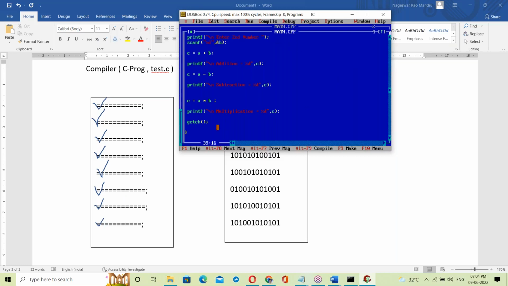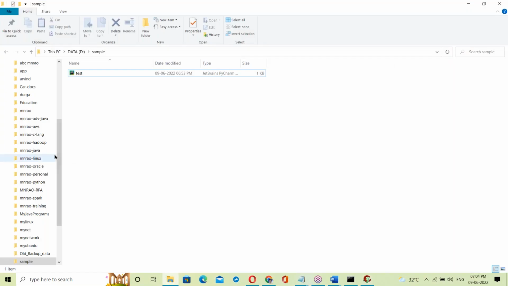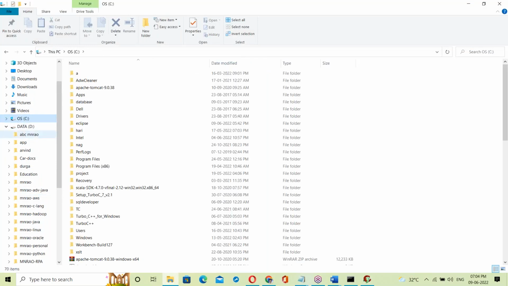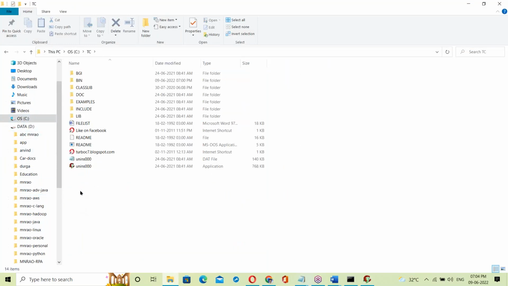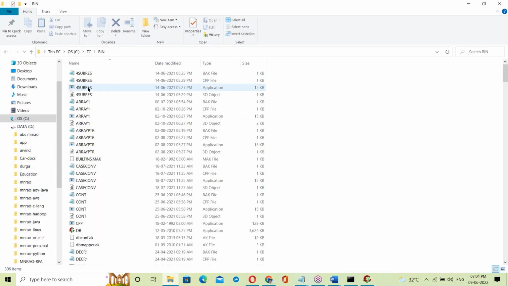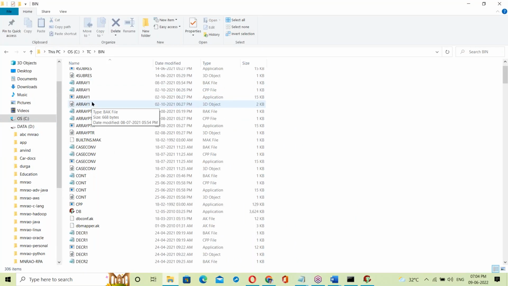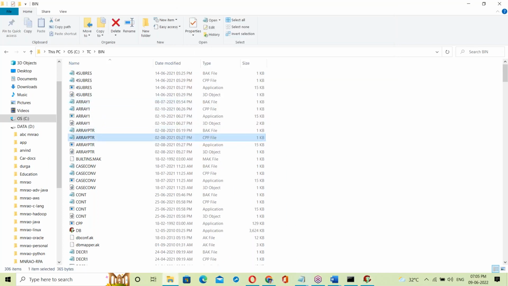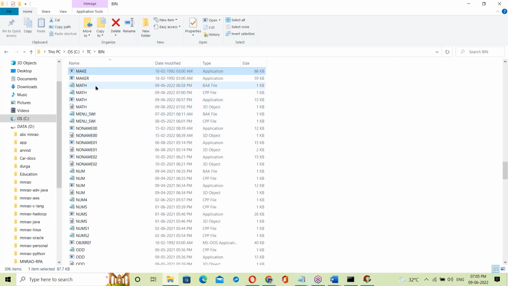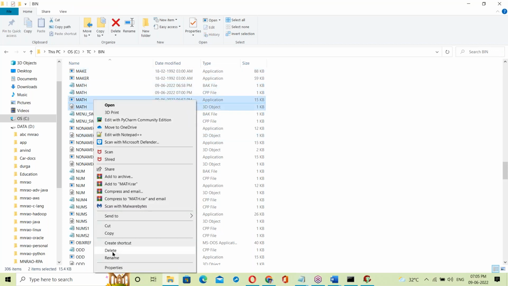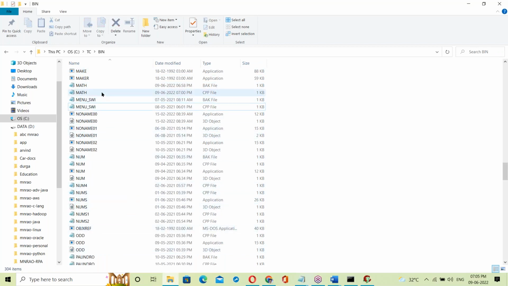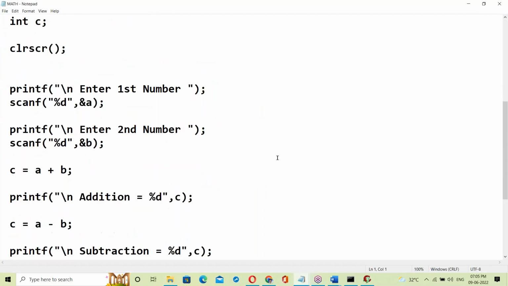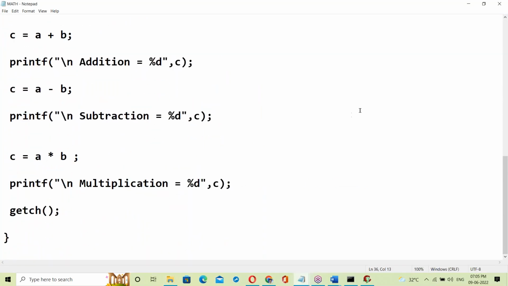Let us see. Yes, backend. Yes, Turbo C. C drive, TC, bin folder. Yes, in the bin folder, see math.cpp. This is math.cpp. Some old files were deleted. See, this is math.cpp in the backend. Okay.